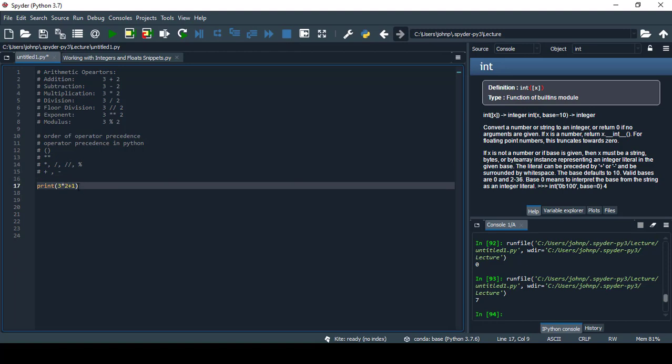So if we wanted to do 3 times (2 plus 1), which would be 9, right now we have 7 as the output, we could use the parentheses to order the execution. And so this can get more complex, but I encourage you to use parentheses to make your coding clear to you and anybody that's running or reading your code.